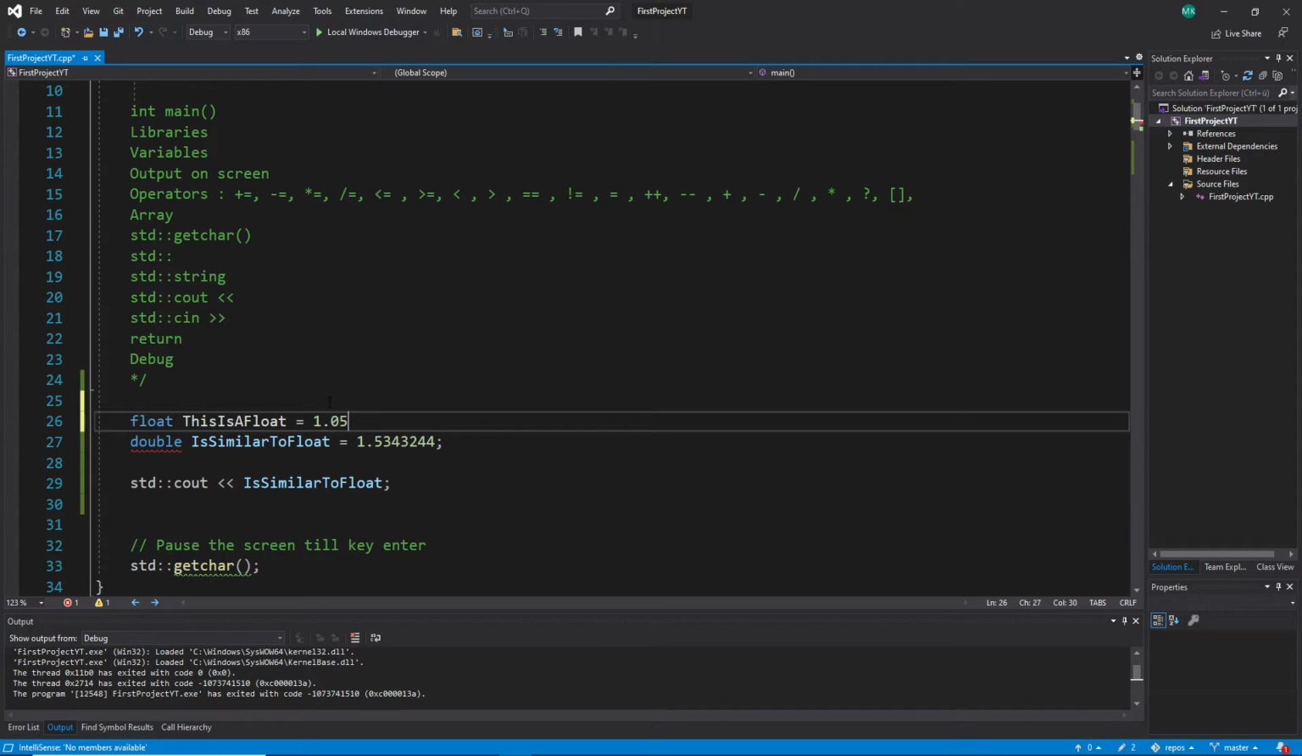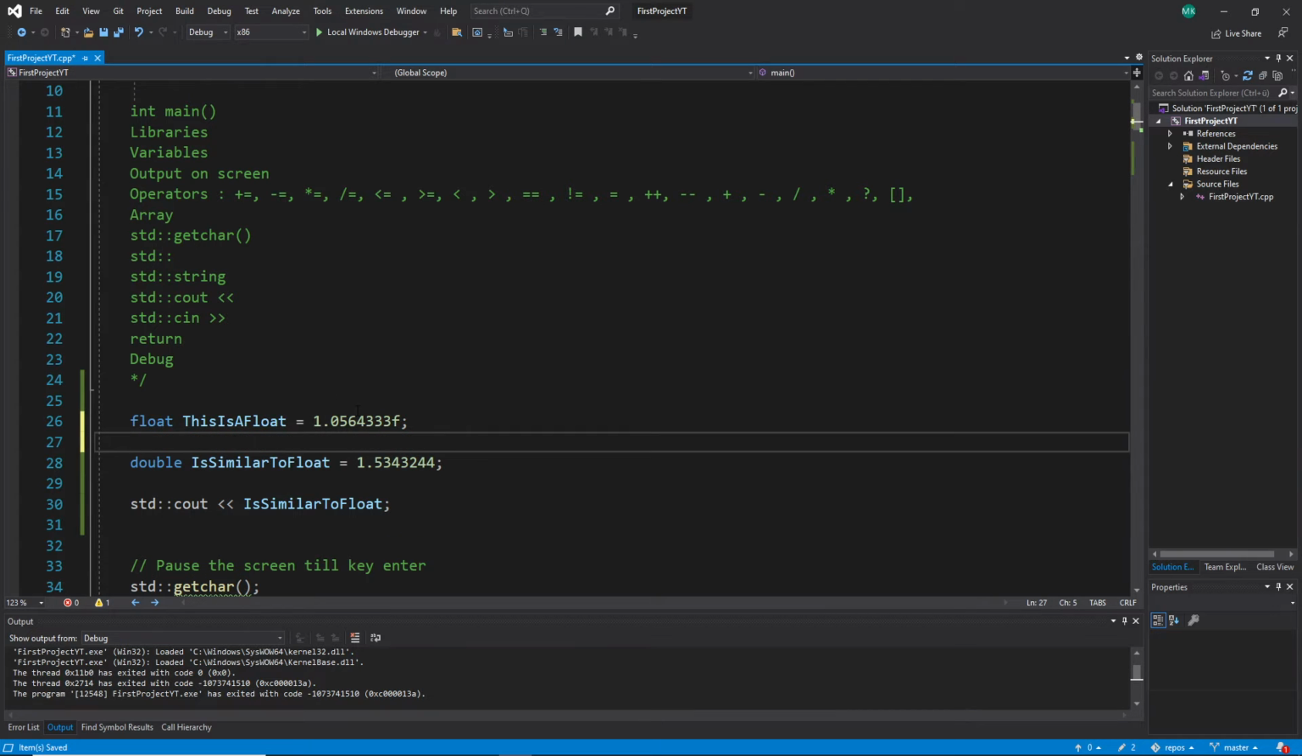The difference here is that behind a float, I have to write this F to indicate that this one is a float, right? And when I compare these two numbers, they look similar, they actually behave similar. The only difference is that this double has more precision.